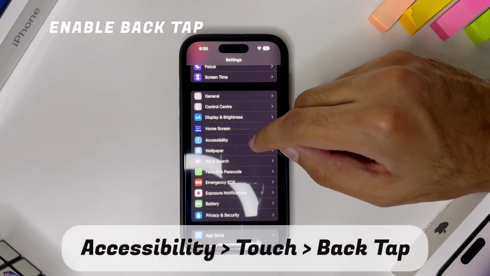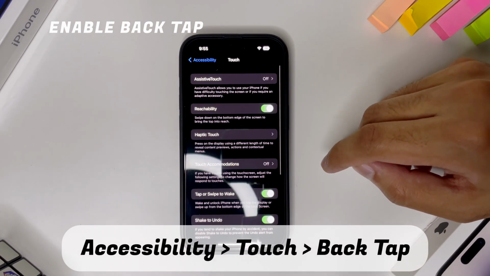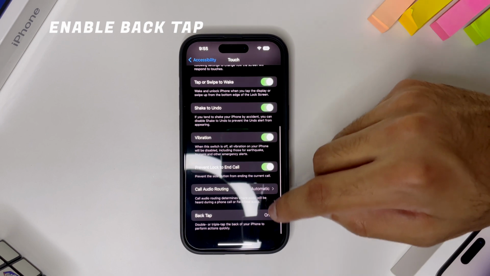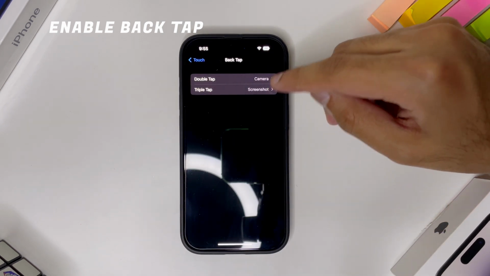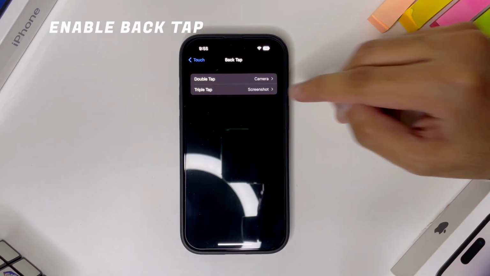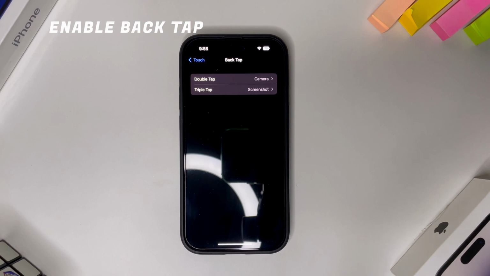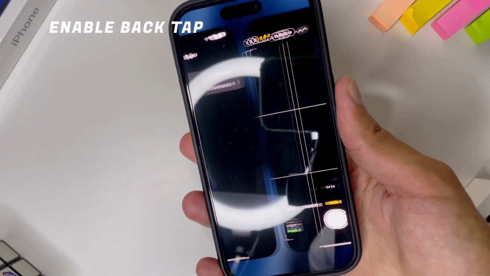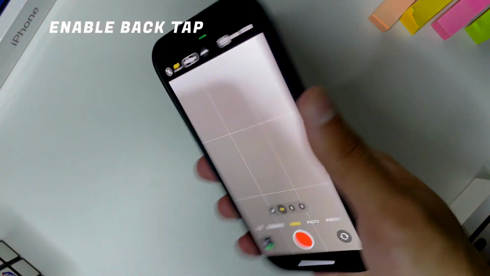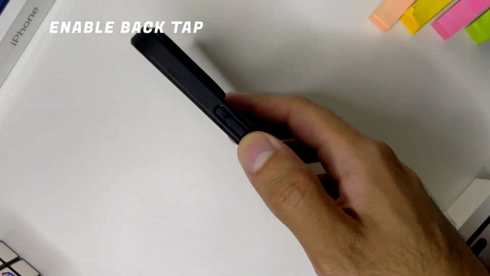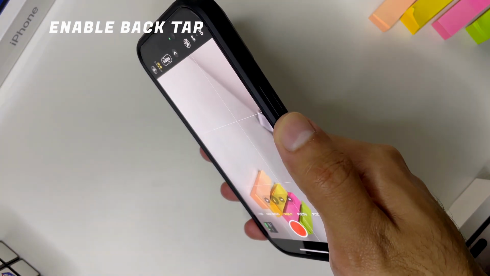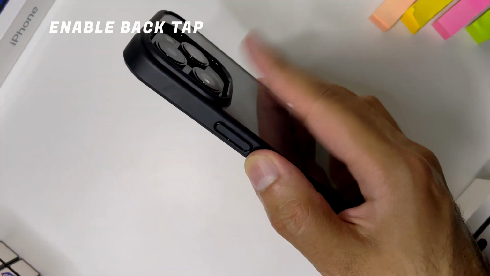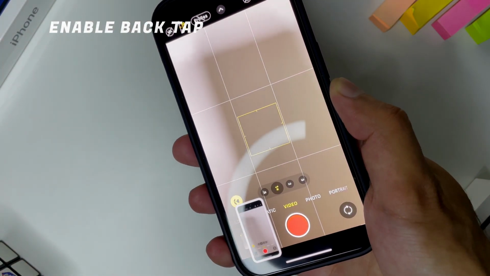Now this feature is quite an old one, but I don't think many people still use it. So go to accessibility, go to touch and scroll down and go to back tap. Now here you will have two options to have double tap to open camera. For me it's camera because I have set it that way, and then there is triple tap to take screenshot. Now again, that is what I've set for myself, but you can have different things for double tap and triple tap. So yeah, it is a really helpful gesture to have and setting to open.